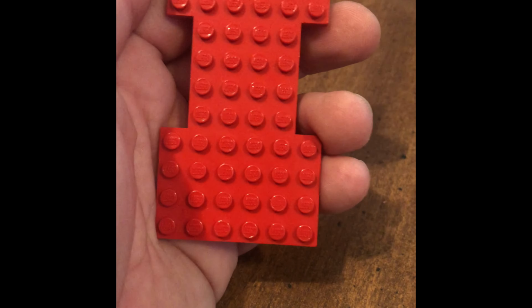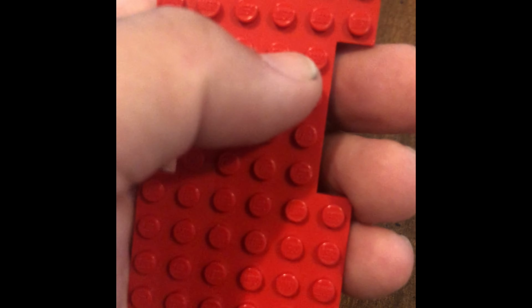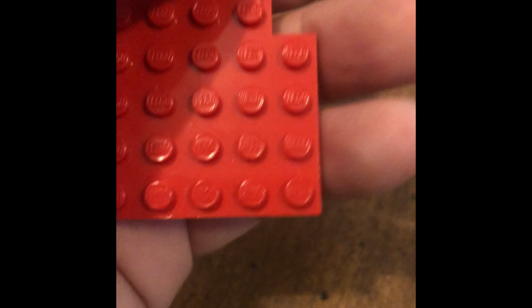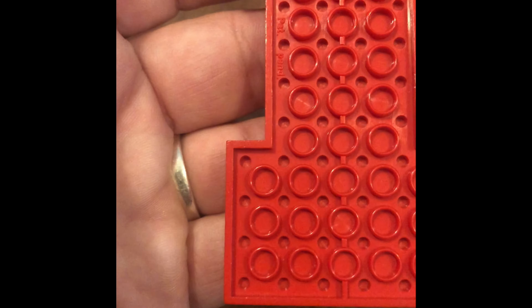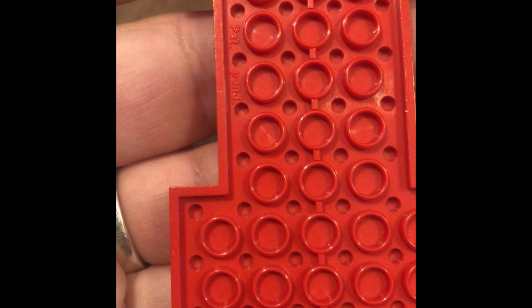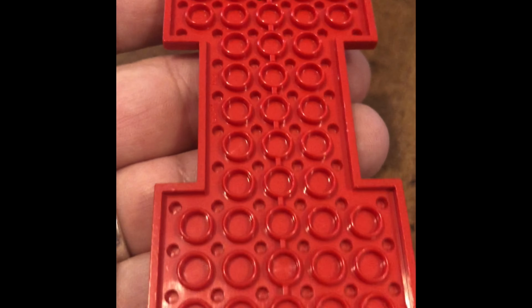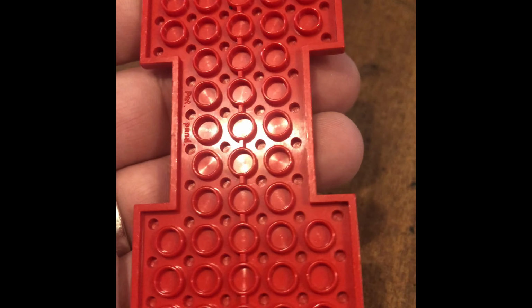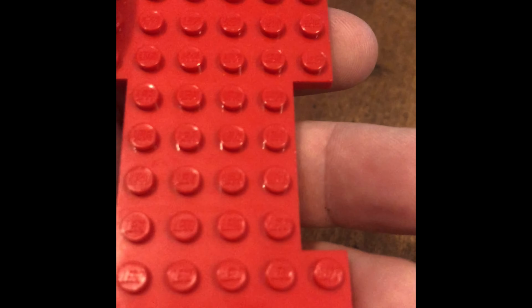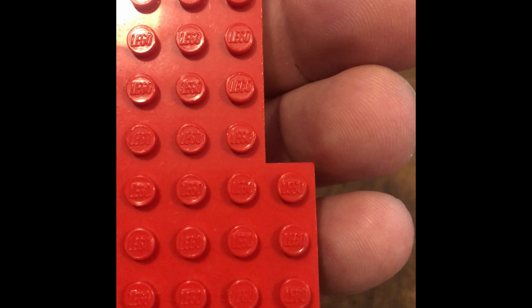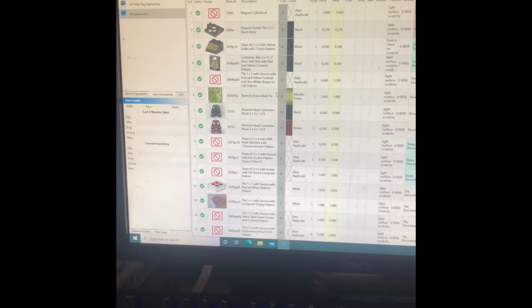Going to have to do some research on this part. It says Lego on every one of these studs. And they look pretty good. But then when I flip it over, it says patent pending. So I got a 0-1 there and a 1 there. I'm not sure this is actually Lego. It might be fake. But it does say Lego on the studs, so curious.